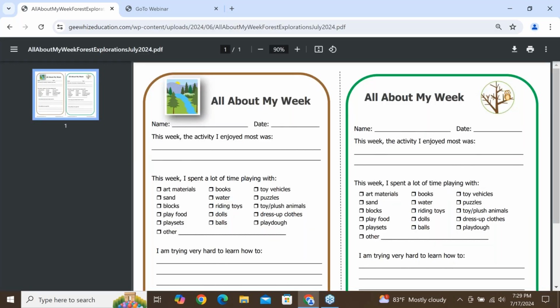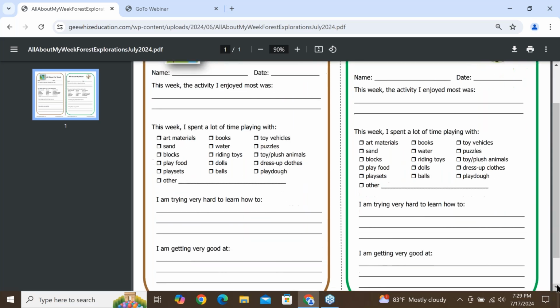The All About My Week report is something that you send home on Friday. I would encourage you to make a copy of it before you send it home, but it's just a little snapshot of what the children are enjoying the most, what they're getting good at, what they're learning to do, what they're working on. And this is available in English and Spanish.